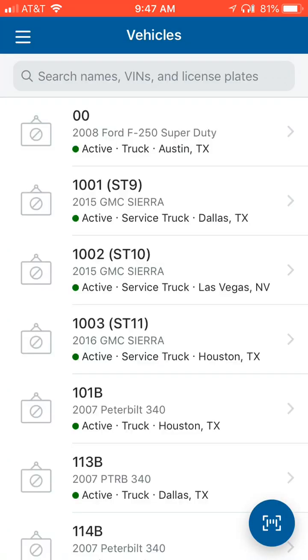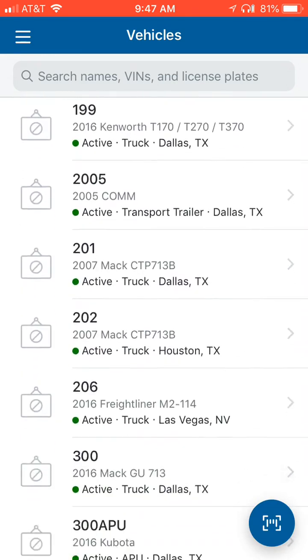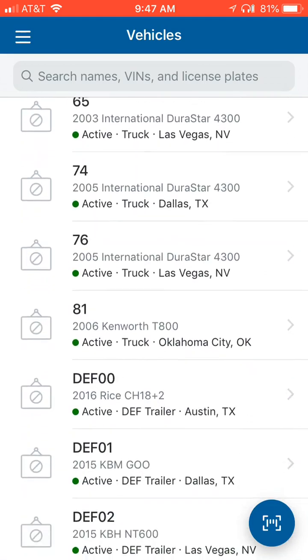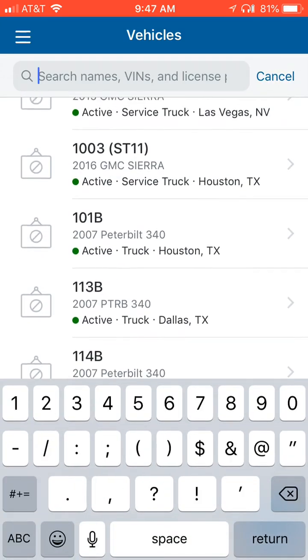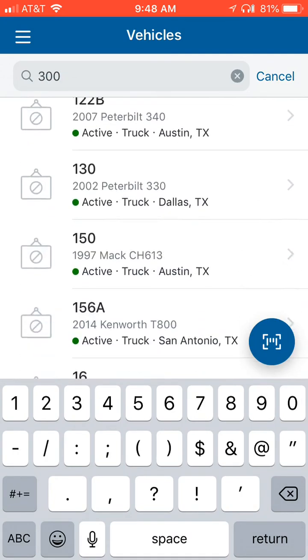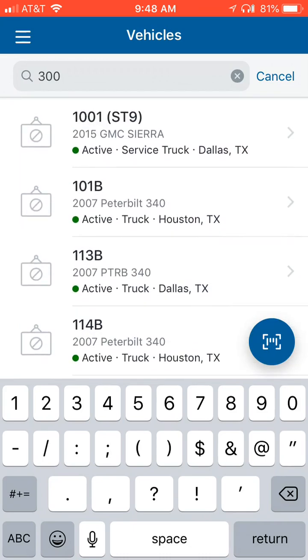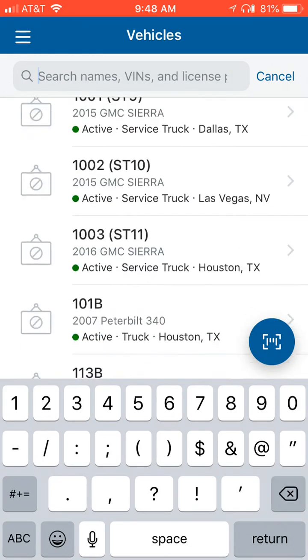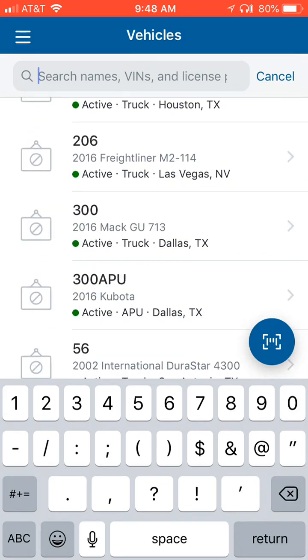I have this one set up for the Texas region, so it'll show all the trucks over there. You can scroll down and it'll show you just the trucks that you have access to, or you can type up here. Sometimes it brings them up, sometimes it doesn't. One of the quirks with the mobile app is it doesn't bring those up real well. So we'll go down to say 300. You can choose it.